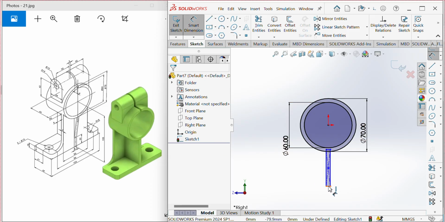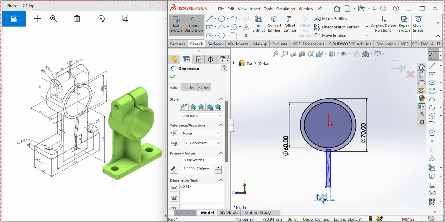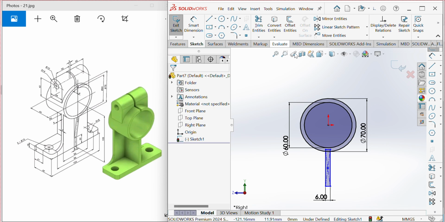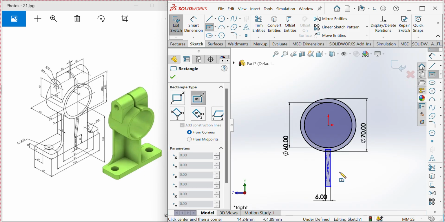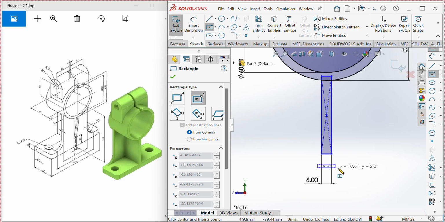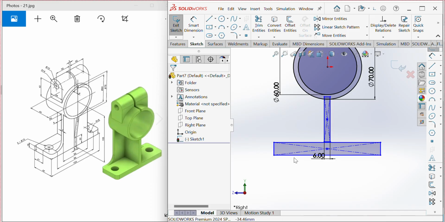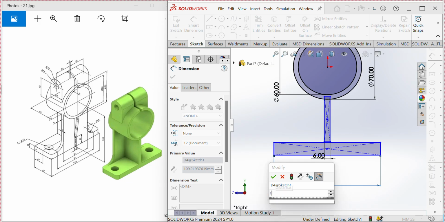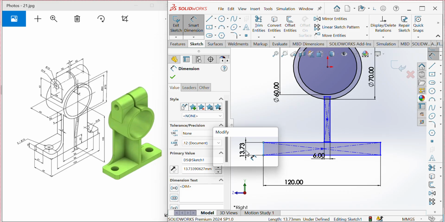Let's dimension it 6. Center rectangle, 120, with a thickness of 10.